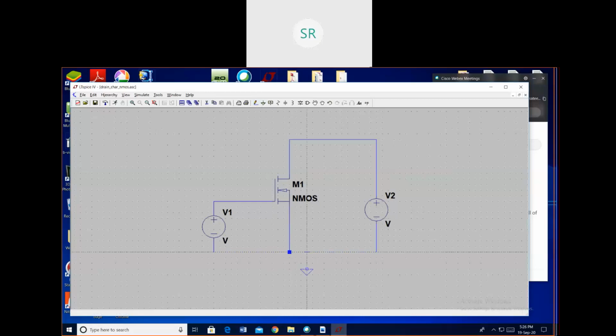So rig up the circuit according to the circuit diagram. After rigging up the circuit, create labels, VGS and VDS. I'll create a label and call this VGS. This one label is VGS, so I'll not call it either an input or output port.